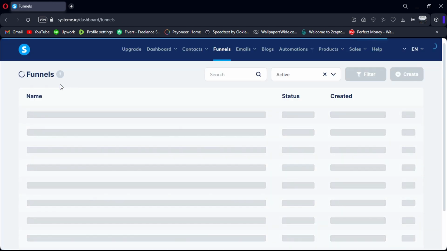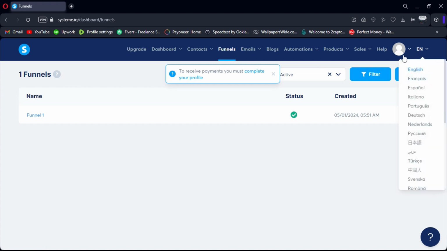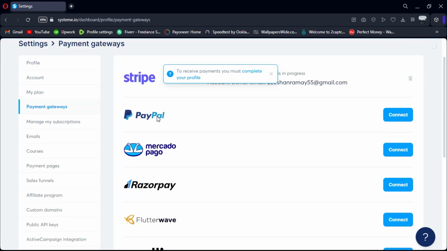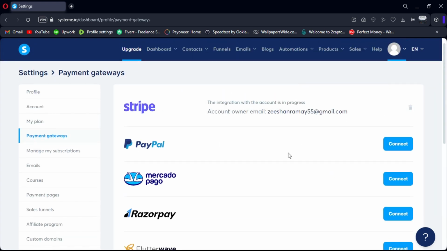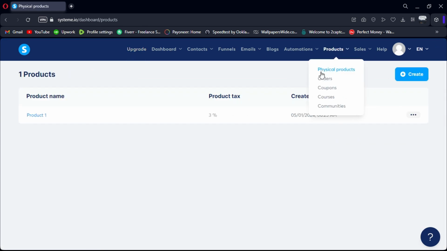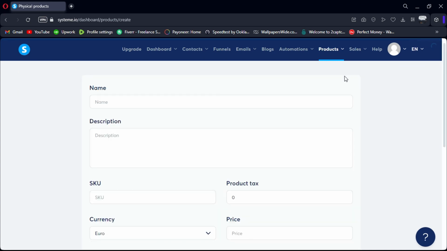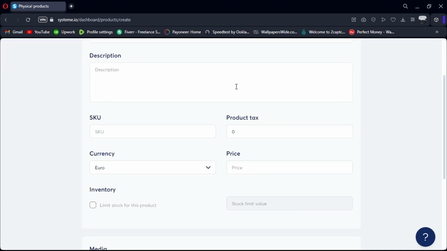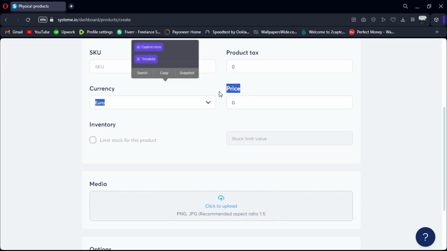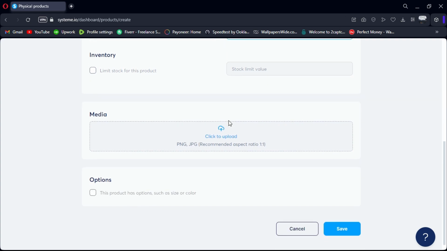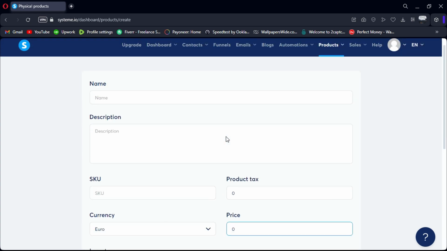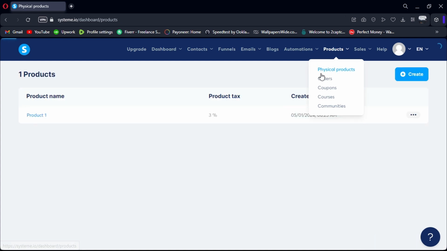a payment method. Next, you'll need to set up your products or services in System.io that you want to sell using Stripe. Navigate to the Products or Services section in your dashboard and create your offerings. When setting up your products or services, make sure to select Stripe as the payment method. You can then specify the price, description, and any other relevant details.